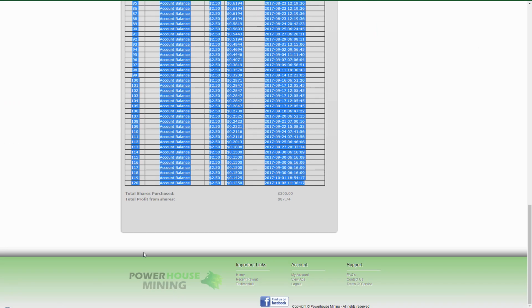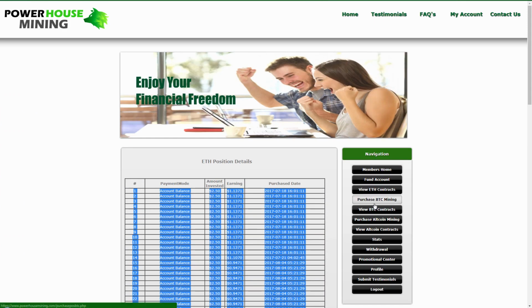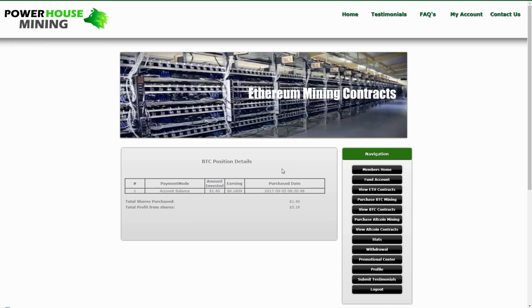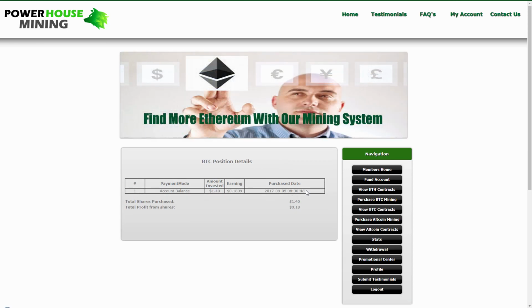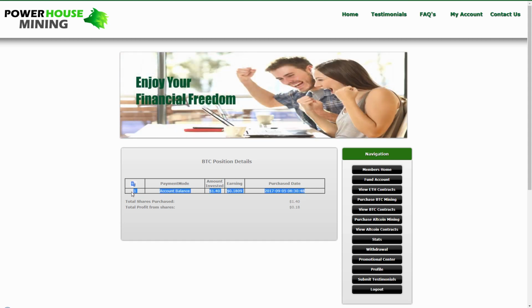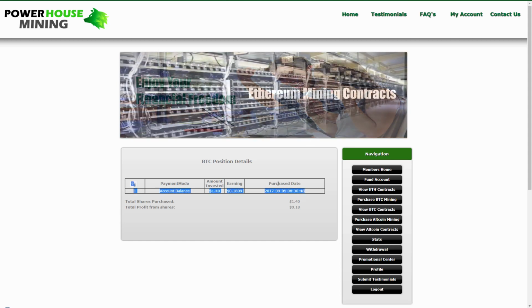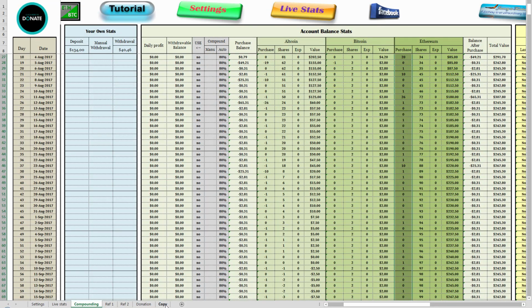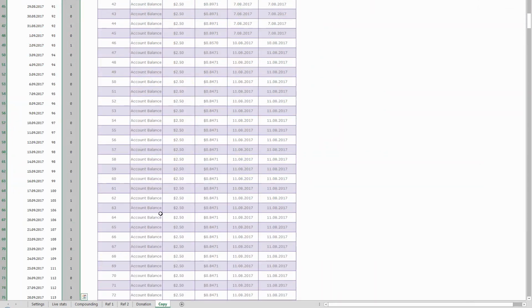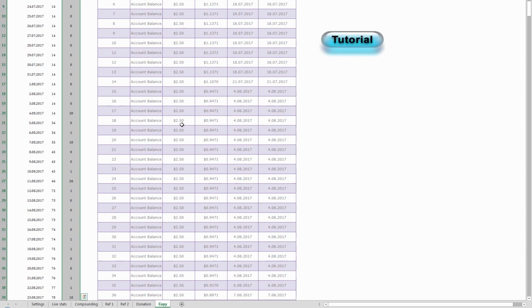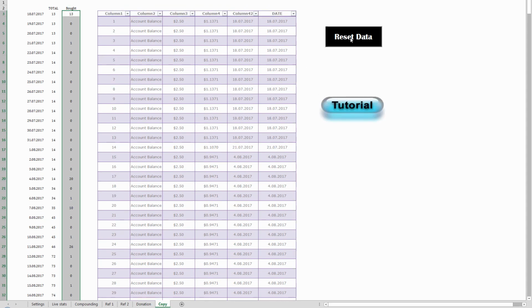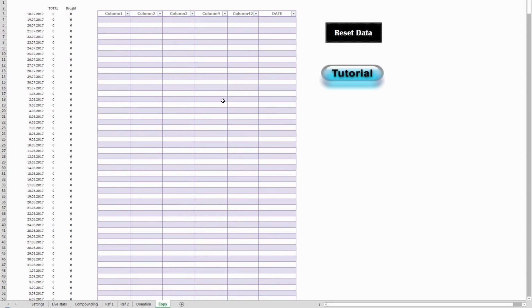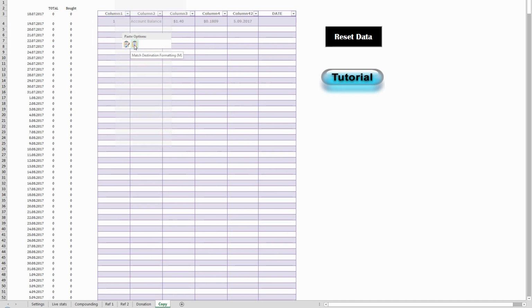So I will go back to my back office, go view BTC contracts. And even if I have only one contract, still copy it, and I will explain you why. So I will copy it, go back, and go to my copy sheet. Now we need to clear this data here, and it's very easy. You can just reset data, and everything is empty. And now we're gonna paste our BTC contract here.